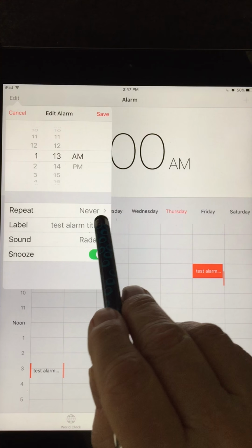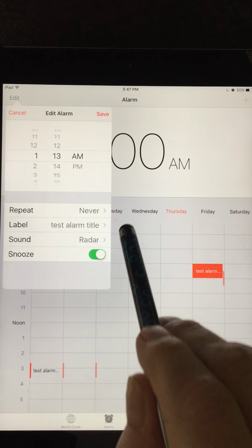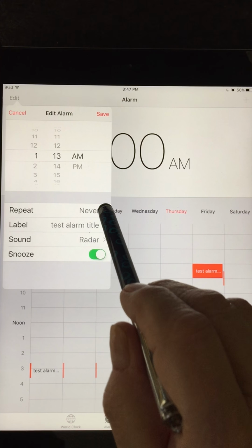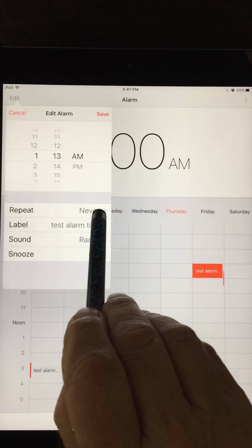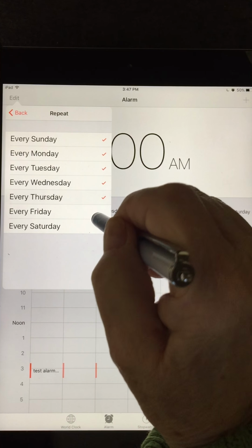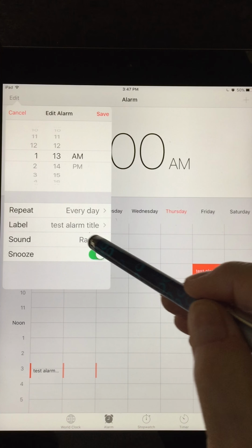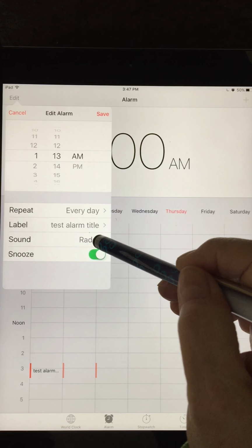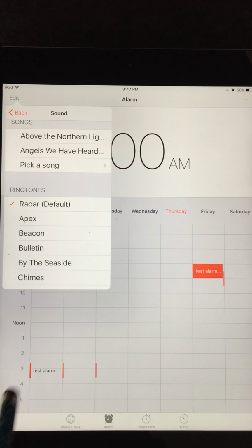And then down here you can say whether you want to repeat this or it's a one-time thing. So if you wanted it every day of the week forever, the only way to do the default is never, meaning one time it will alarm. If you want it every day of the week, then you'd have to do this and then just go back and it will save it. Then you can change the sound that it makes. I had radar set, which I think that's what it sounds like, but you could set it for, let's say, beacon or by the seaside.